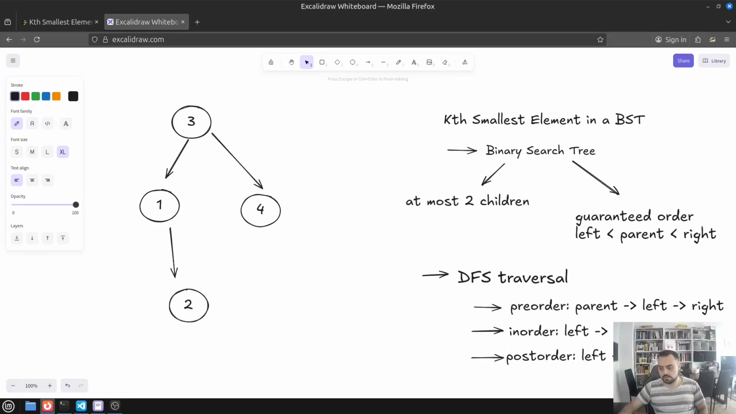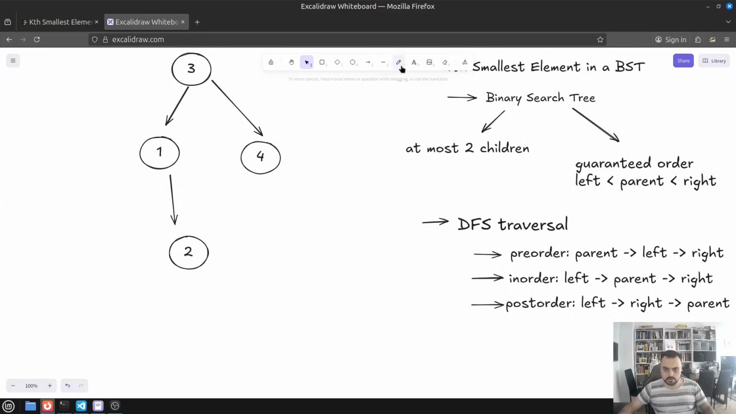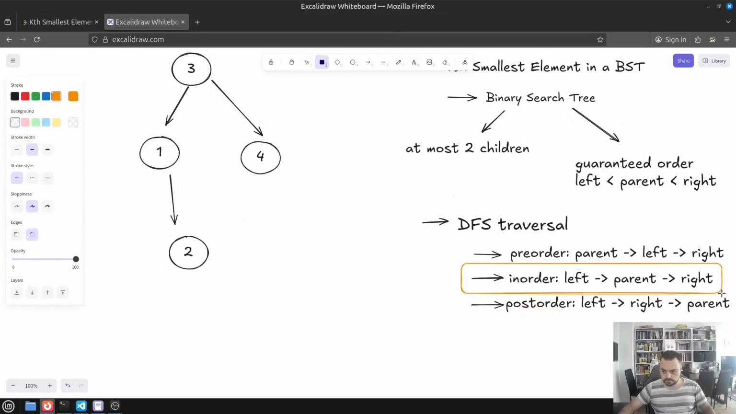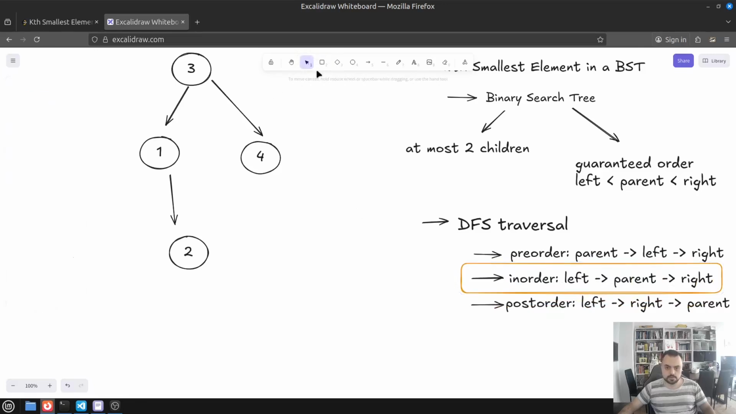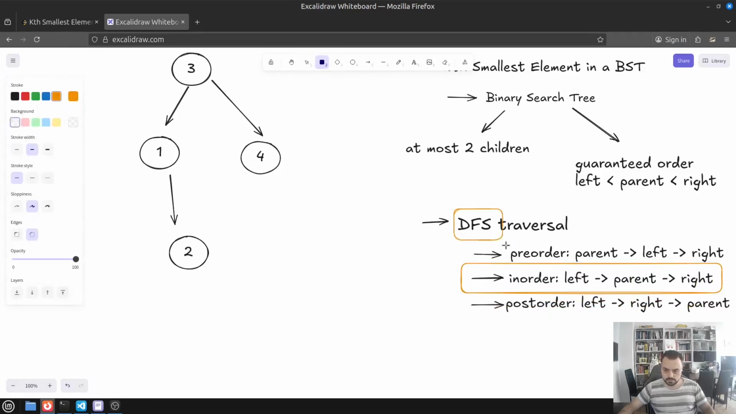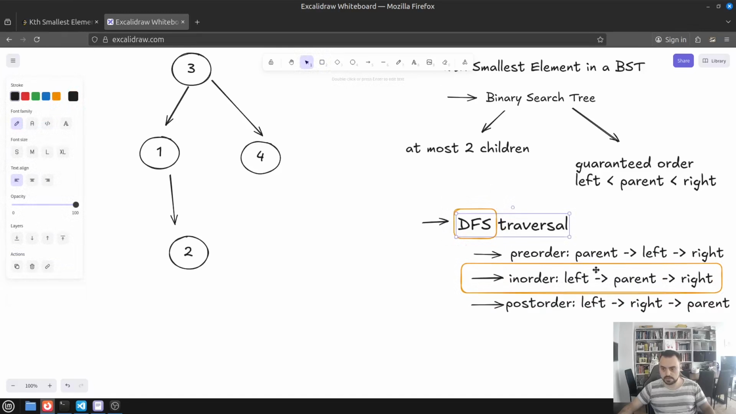When those two are swapped. Yeah, so first you go to the right and then to the parent. And here we want to have the in order version, or the in order strategy. That's the one that's interesting for us. So first DFS, then in order.